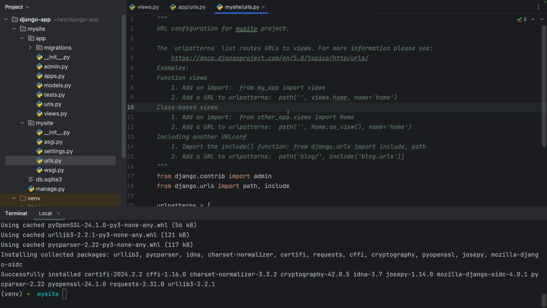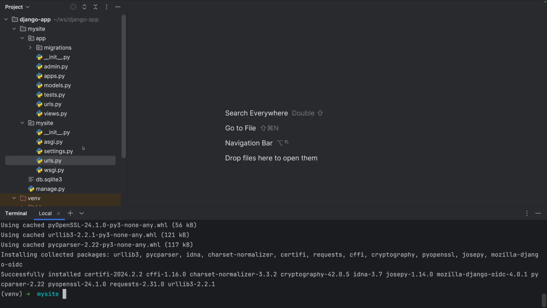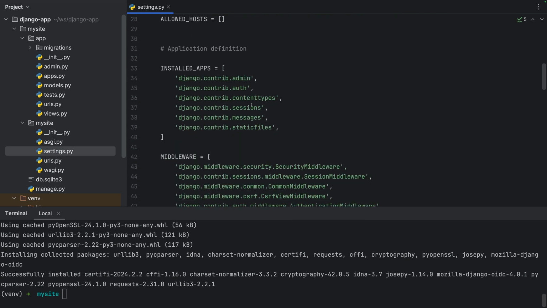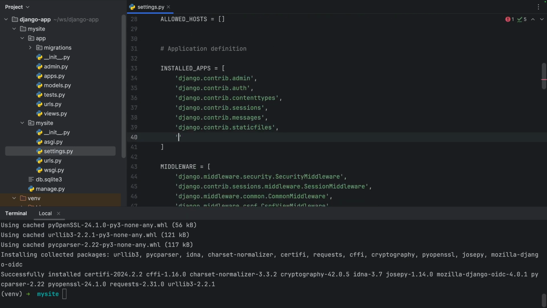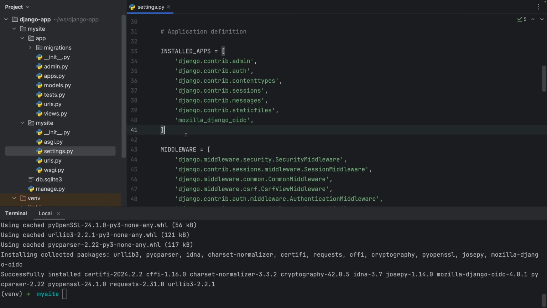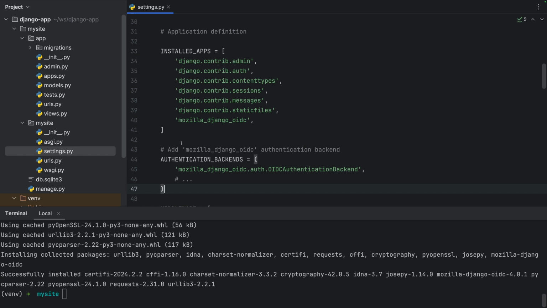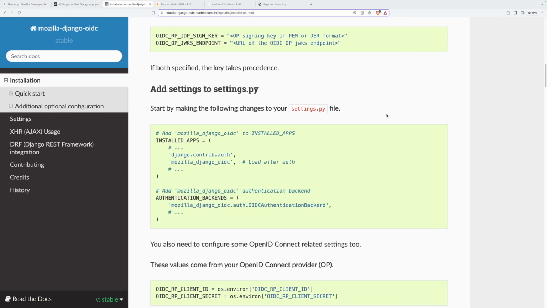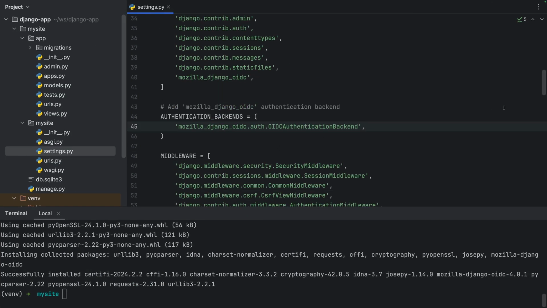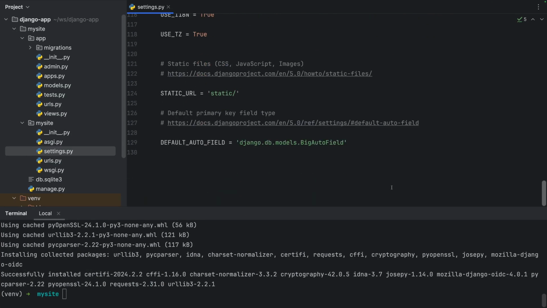I'm going to grab the name here, close my URLs, views, close everything. Go to settings.py, scroll down to installed apps, and place this over here. Okay. Another thing that it's asking for is this authentication backends. I'm just going to place it over here and remove this bit here. Come back. And now I'm going to go over the settings. So OIDC RP client, I'm just going to put all of this stuff at the bottom here.